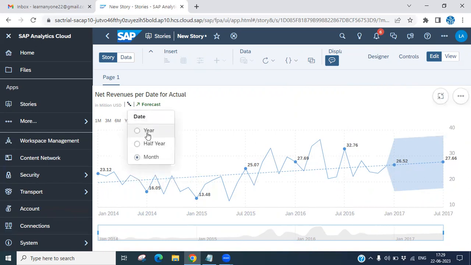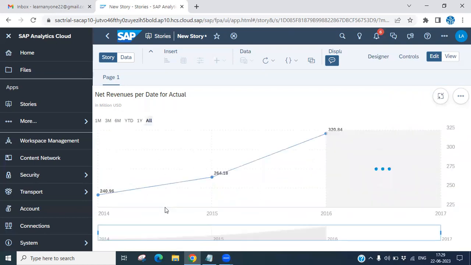You can see year wise data, half year or month wise data. Currently it is a month wise data display in the chart. If you would like year wise, you can see the year wise data. Okay, so this is basically how automatic forecasting works.